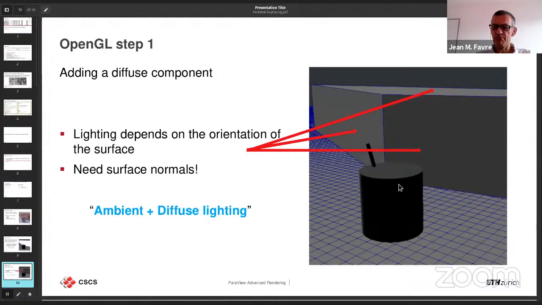The next step in enhancing the perception is to add some diffuse lighting. So based on the orientation of the surface, we will get more or less light on the surface.